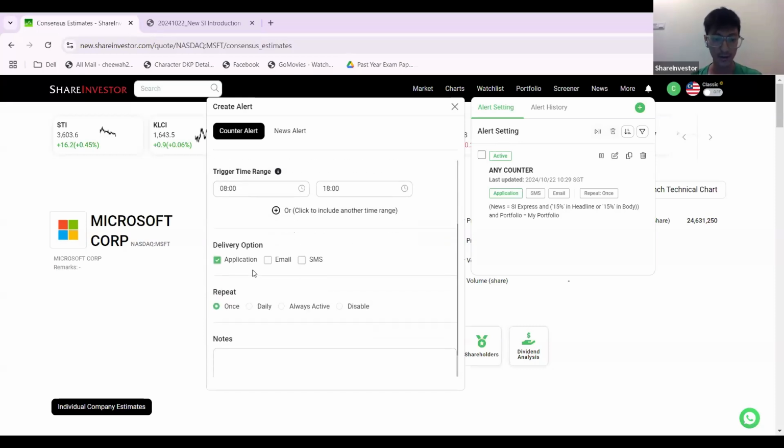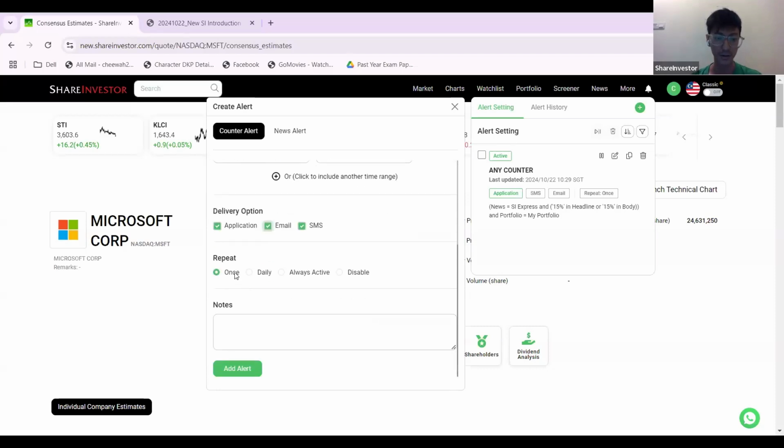There are three different delivery options. The first one is application, then email, and also SMS. If we want email, we just click the email button, and if we want SMS, we just click it. If we don't want the email, we just click it off. The next one is the repeat button.